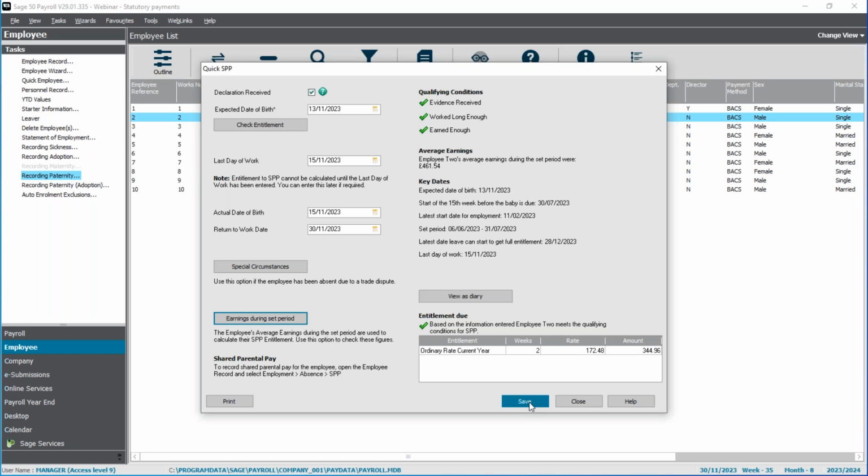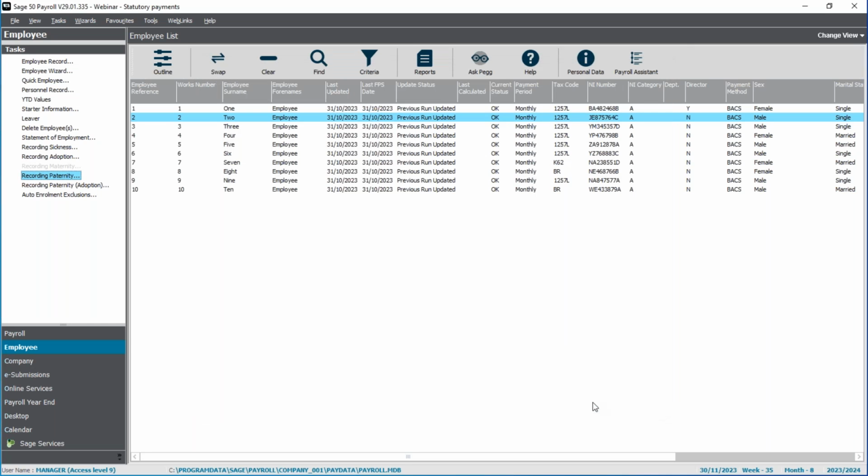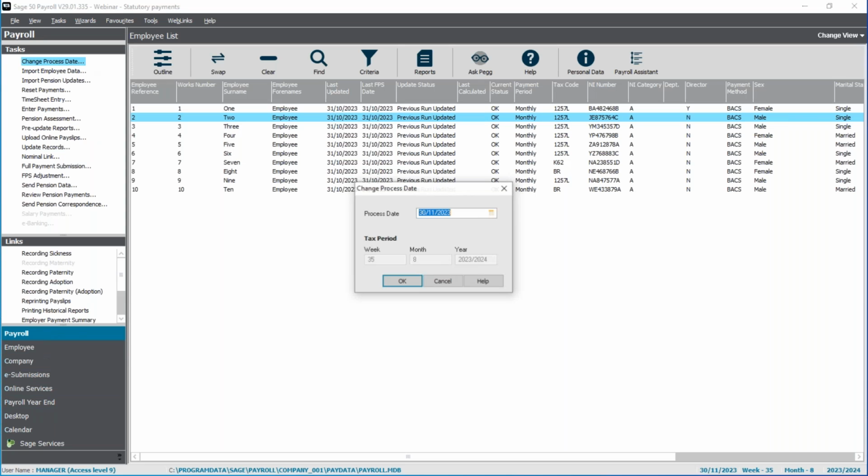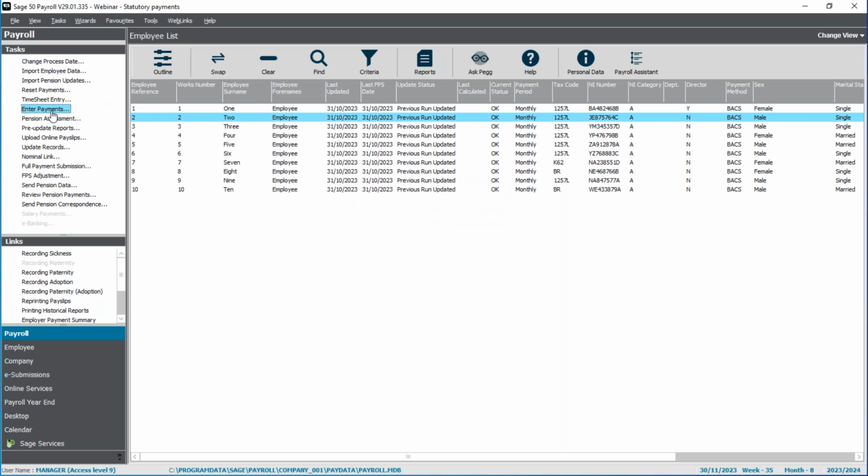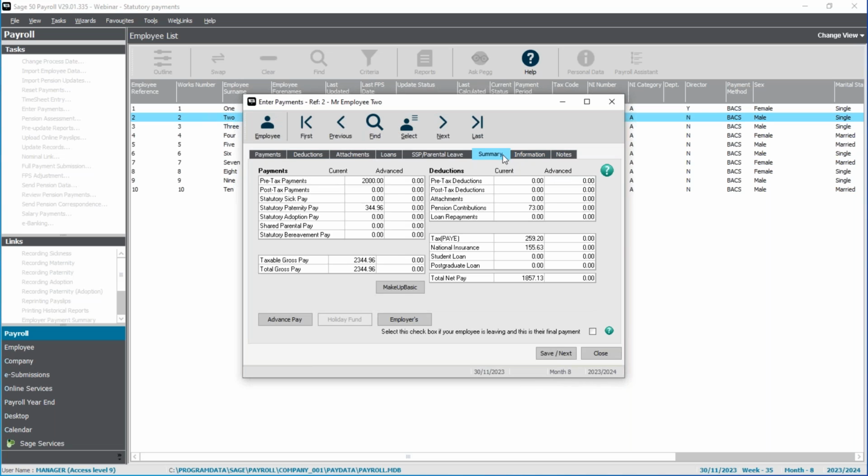So everything's now entered. I'm just going to save the paternity details and click on to close. And everything is now set up. And if I just move forward to my pay run, I've already set my pay date. It's going to be the 30th of November. I can go into the enter payment screen. And if I click the summary tab, up here, this is where we see the statutory paternity pay.